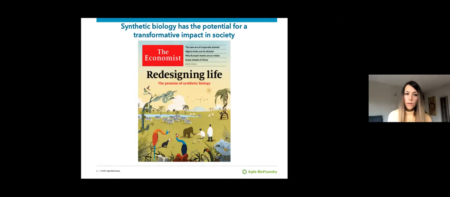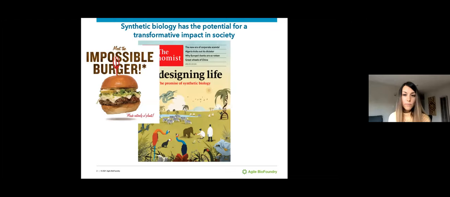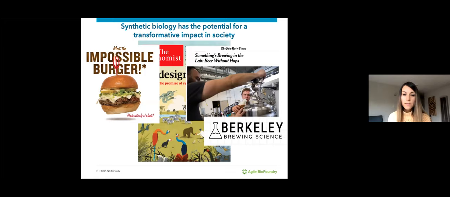So synthetic biology expectations are high. Here we see the cover of The Economist in a 2019 issue. Nevertheless, synthetic biology has already had an impact. Remember insulin, for example. And it has potential for a transformative impact in society. Here are some of the more recent examples of applications of SynBio. Synthetic biology produces food. It has been able to create burgers that taste like meat, but are entirely made of plants. Hoppy beer without hops, zero calorie sweeteners.